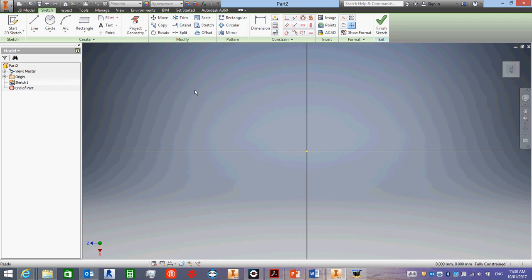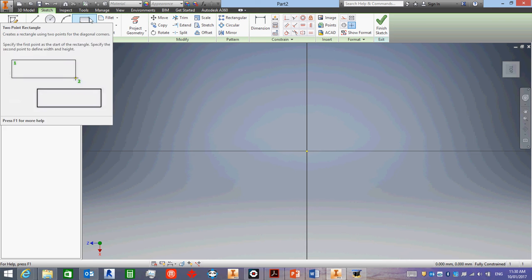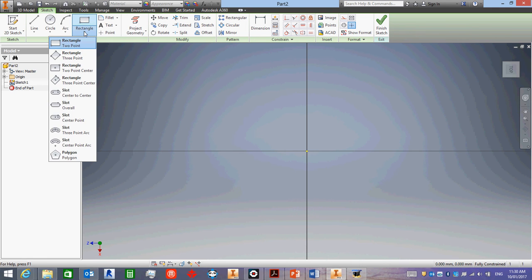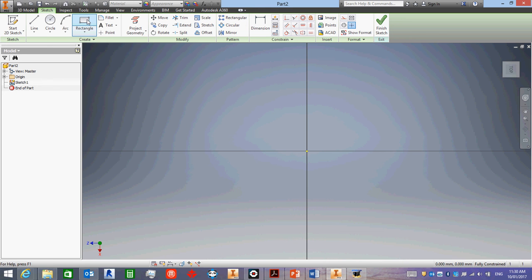So what I am going to do is draw a simple rectangle. I'm going to click on the rectangle button up the top. Remember, click on the picture, not on the words. If you click on the words, it gives you all sorts of other options. You just want to click on the picture of the rectangle.